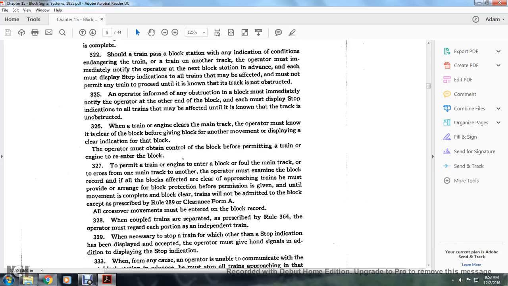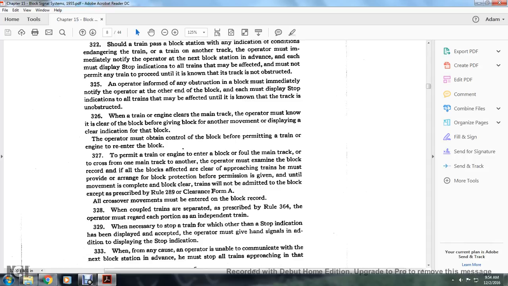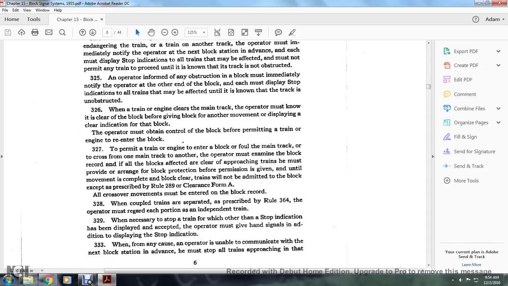327. To permit a train or engine to enter the block to cross from one main track to another, the operator must examine the block record. If the block is affected by a clear approaching train, he must provide a range of block protection before permission is given, until the movement is complete and the block is clear. Trains will not be admitted to the block except as provided in Rule 289 or Clearance Form A. All crossover movements must be entered in the block record.